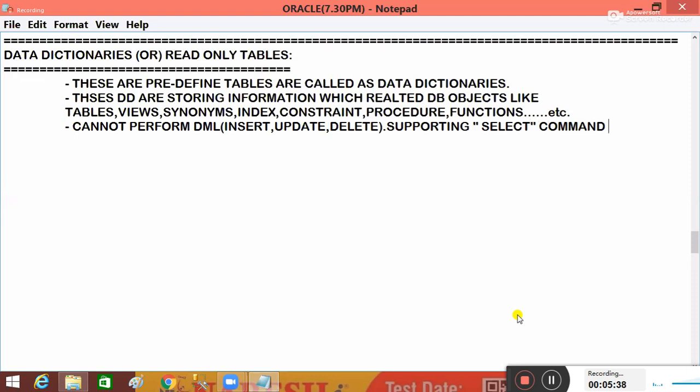Select command is supported, and what is the purpose of the select command? We are using the select command for which purpose? Reading purpose. Yes or no? So that's why these data dictionaries or predefined tables are called read-only tables.